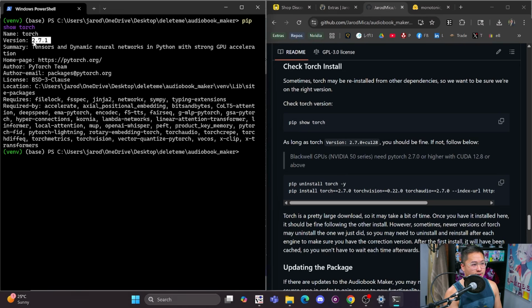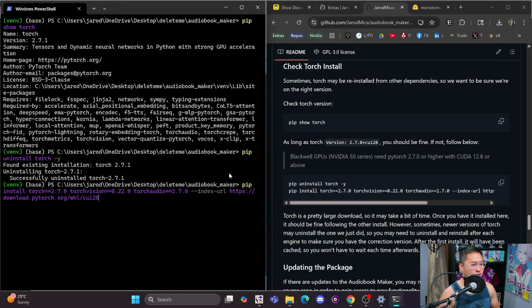This is incorrect. It should say 2.7.0 plus CUDA 128. This is going to be required for Blackwell GPUs and NVIDIA 50 series. So since we don't have that, we're just going to need to reinstall Torch at that version. So go ahead, pip uninstall Torch, then run this command here.